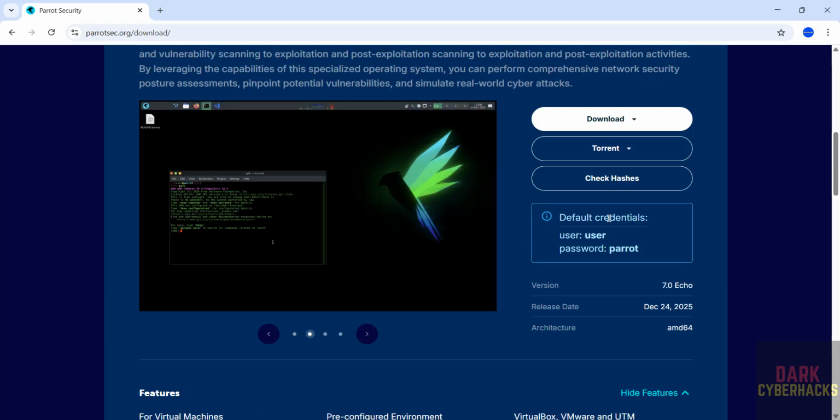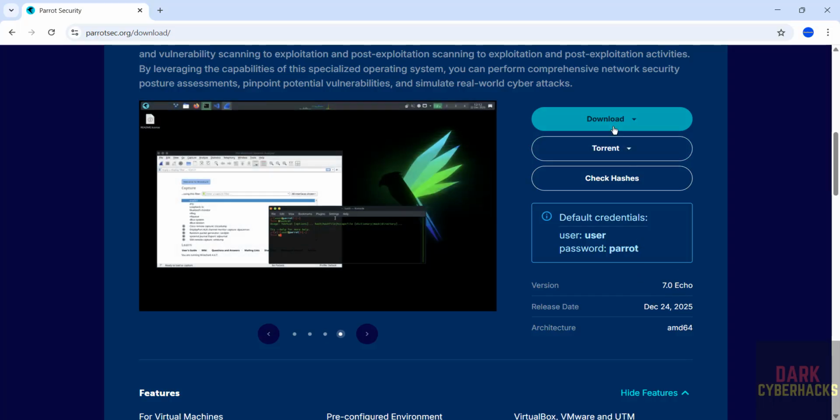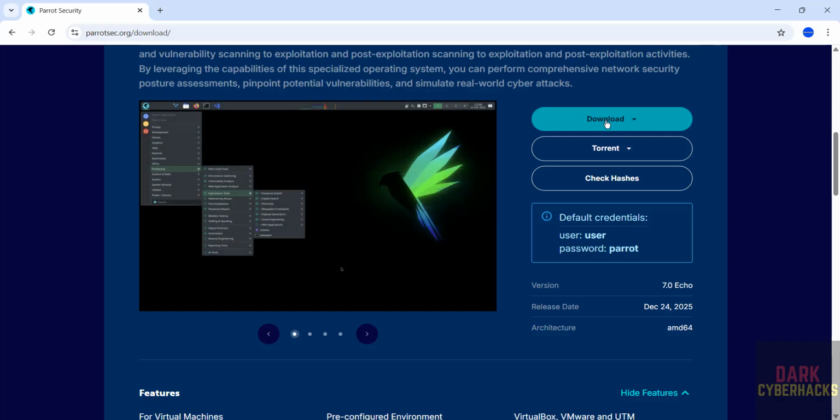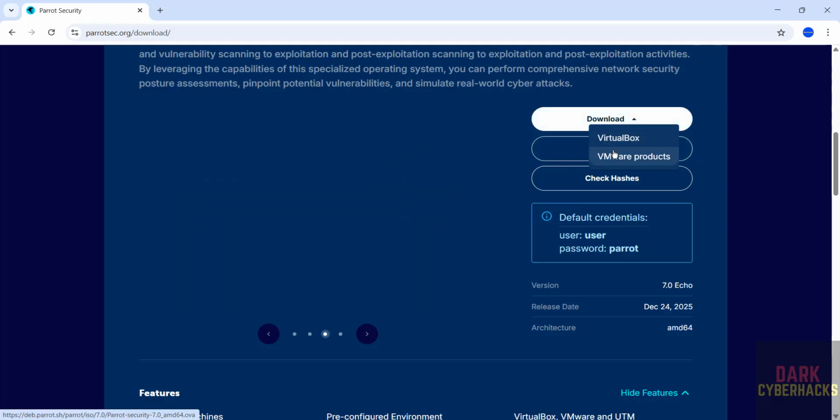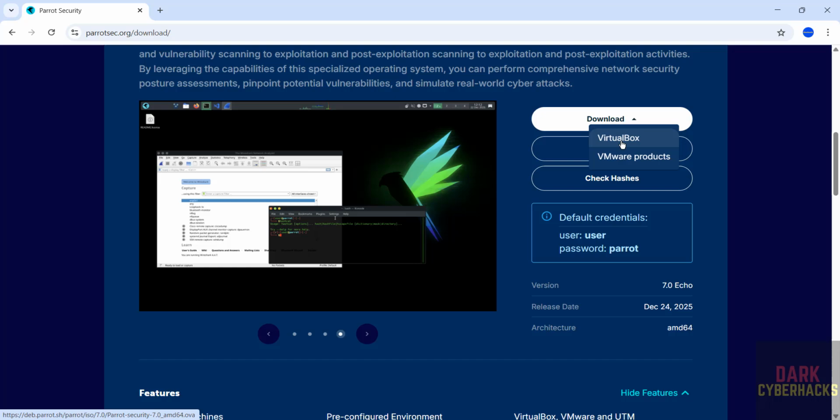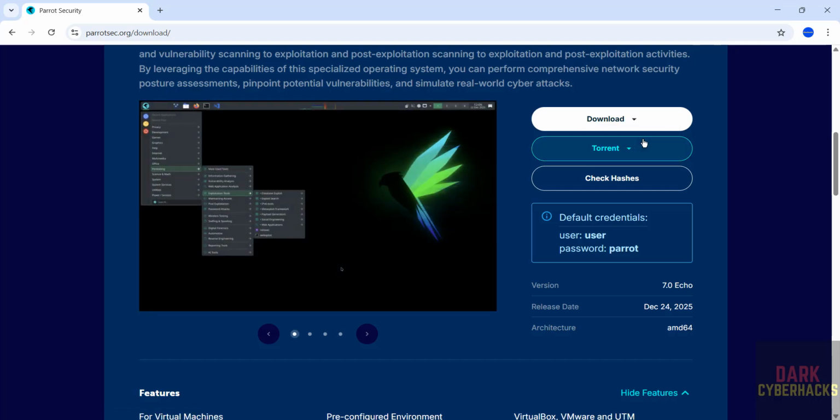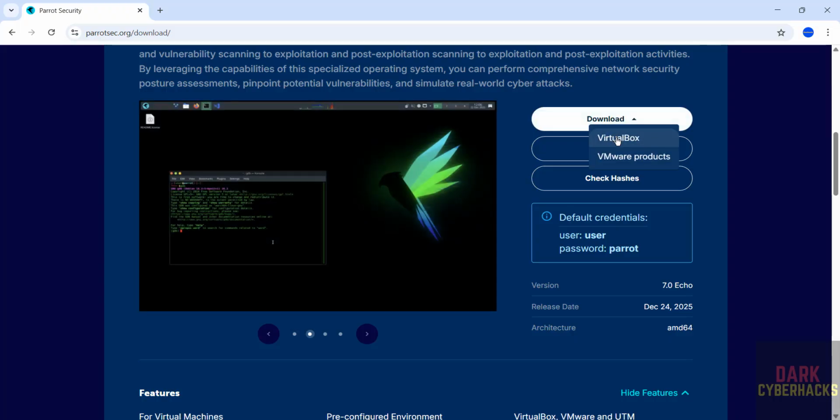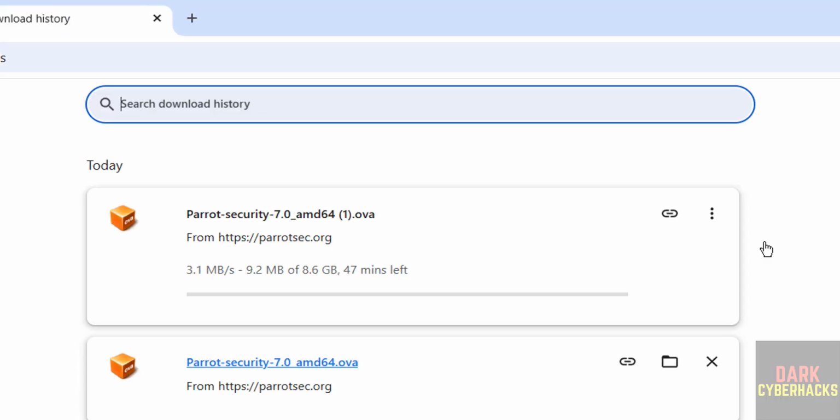Then see here, default username is user and password is password. This is the release date and this is the code name. Okay, and see here we have two options. Download means direct method or by using torrent. See here, click on download, then see here we have the VirtualBox or VMware products. In this video I am going to set up on VirtualBox. So click on this VirtualBox, then click on download. Click on it. See, download started. See here its size is about 8.6 gigabytes.